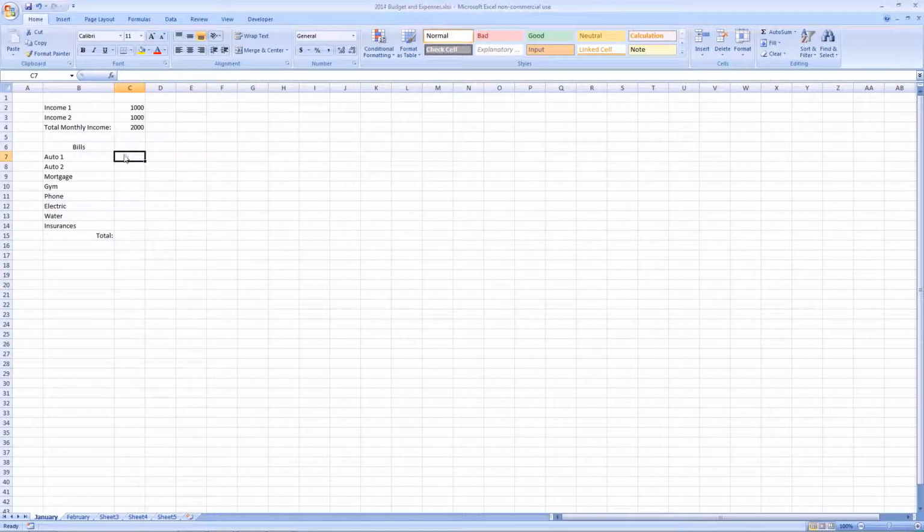Now we'll just go down the list starting with auto 1 and enter the amount that each of these bills costs us per month. I'm going to go down and make up some rough values. Of course, you'll put in the values that correspond to your bills. Now that we have all of our values entered, we need to total all of them up.